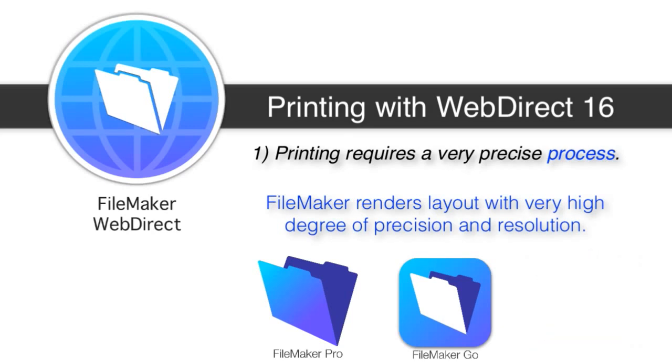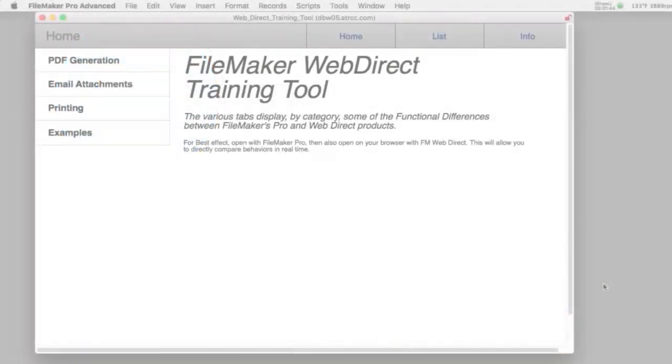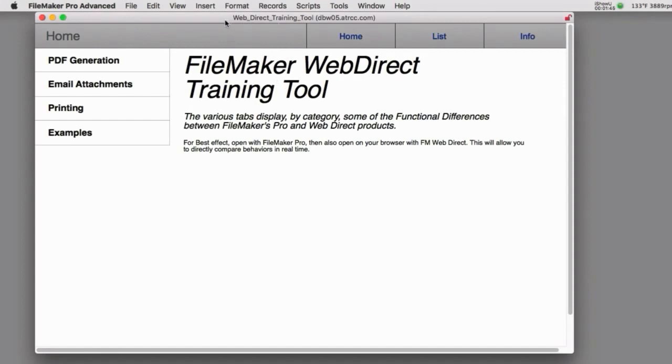Well, FileMaker actually had to build the printing engine into FileMaker Server. And of course you would say, well, yeah, we've been asking for that for a long time. Well, yes, we have. And it's interesting, but there are also some interesting side effects, some of which are going to be a surprise to a lot of you. So first off, we built a FileMaker Webdirect training tool here specific about PDF generation and printing.